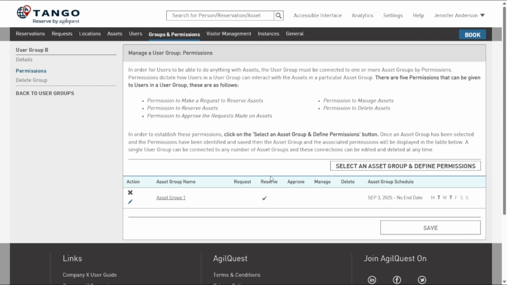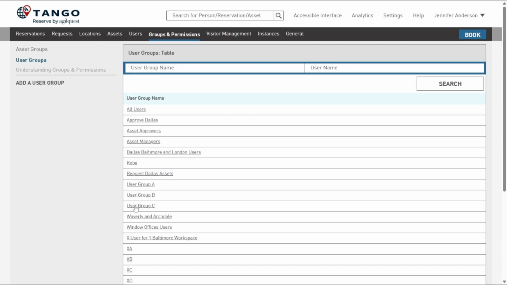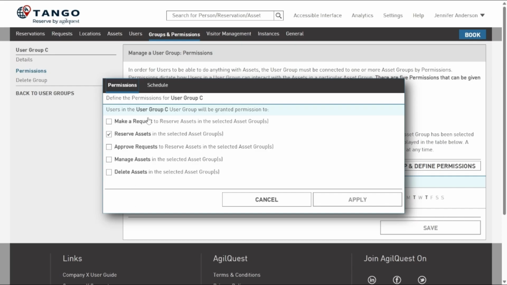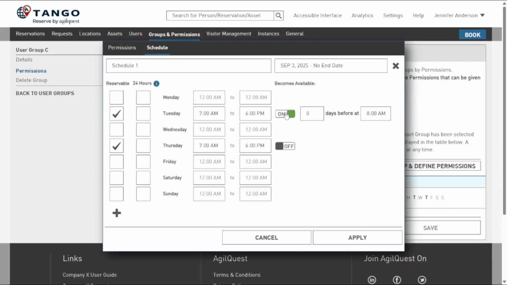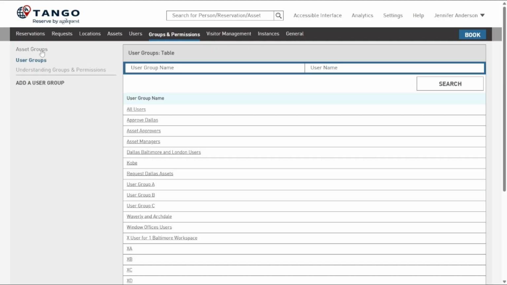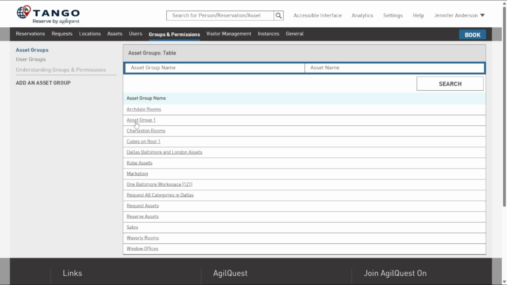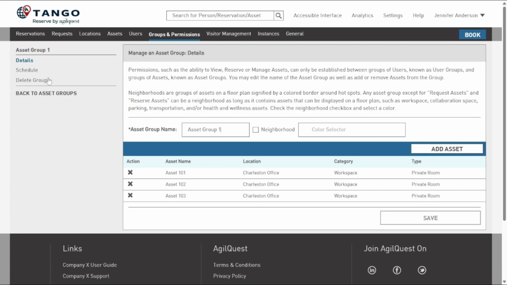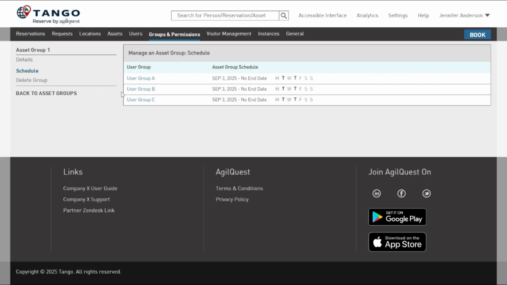Repeat this for User Group C. When creating reservations for Tuesdays and Thursdays, the earliest these users can reserve is 7 days before the reservation start date, beginning at 9 a.m. To view all of the schedules for an asset group, go to Asset Groups and click on the name of the desired group. Select Schedule. Each associated user group is listed with the accompanying schedules. Hover for details.